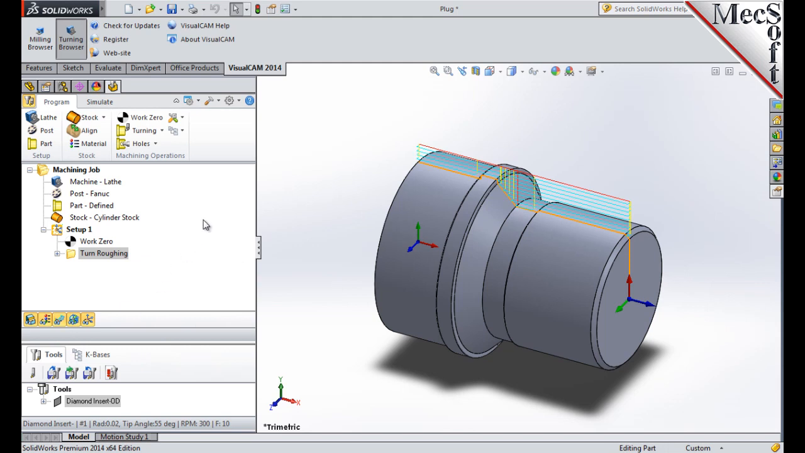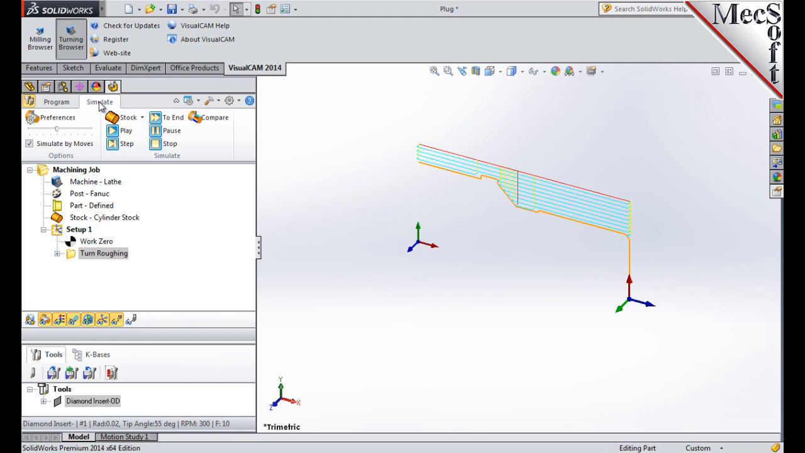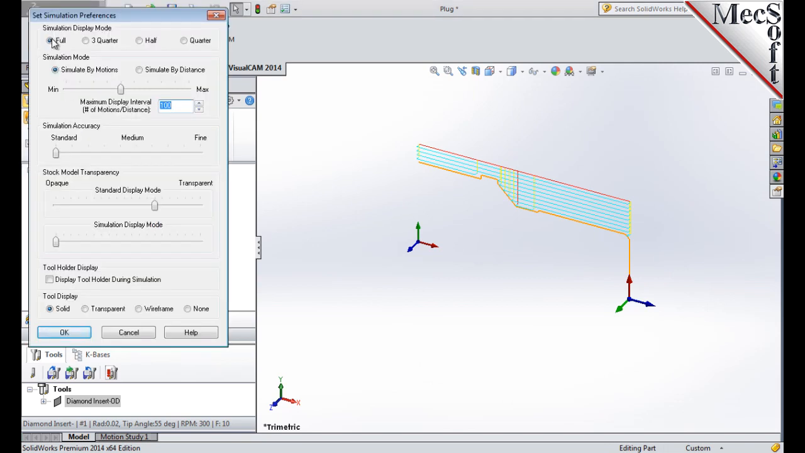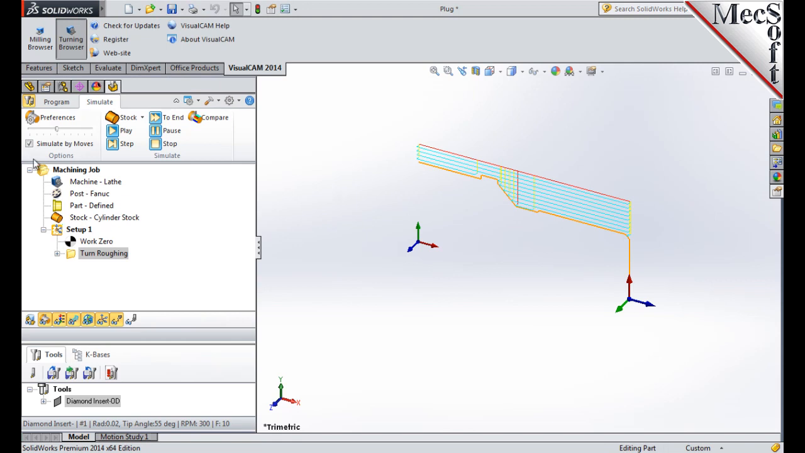The new toolpath can now be simulated to display the in-process stock model. We'll switch to the Simulate tab at the top of the machining browser. Select Preferences under the Simulate tab and set the simulation display mode to 3/4 and click OK. Under Preferences, uncheck Simulate by Moves and then adjust the slider to set the simulation speed.